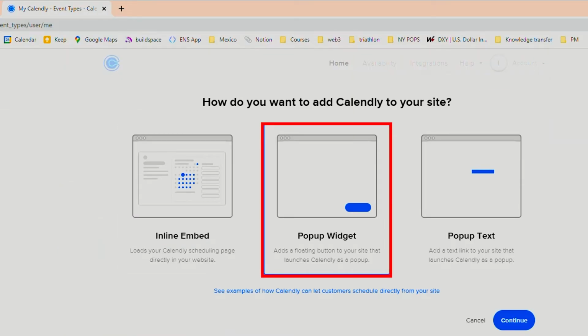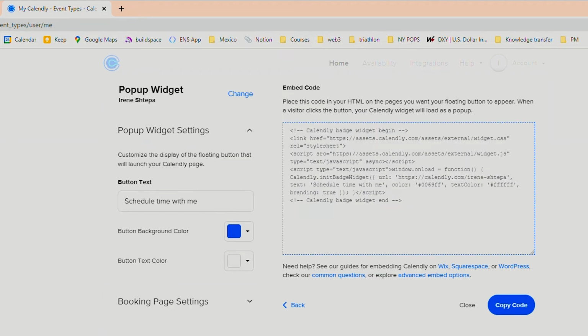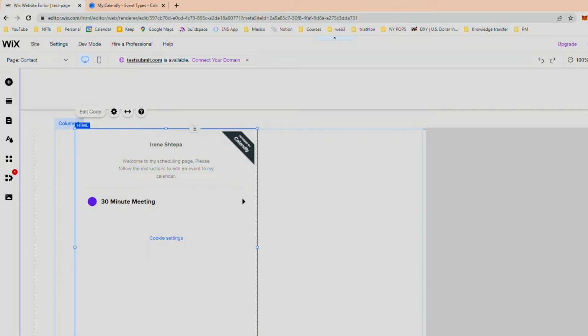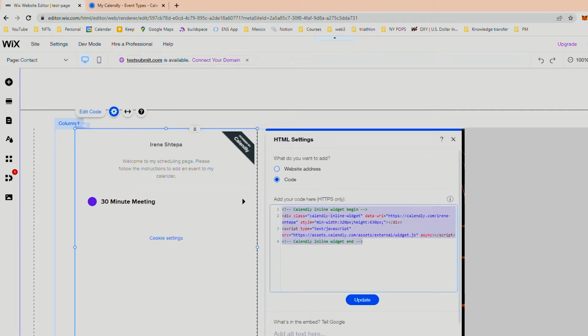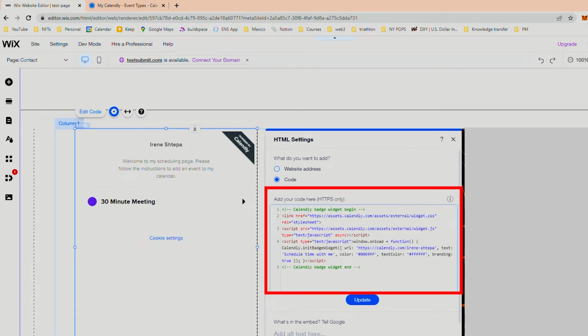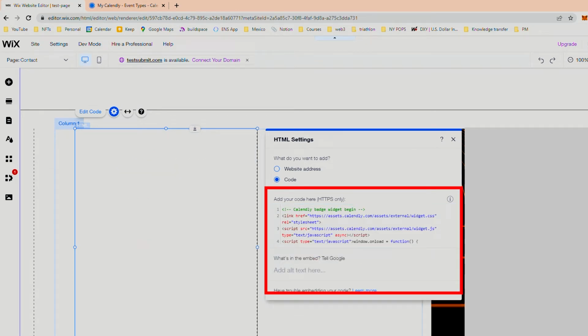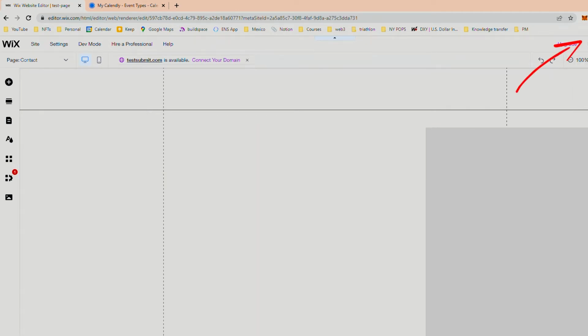Same approach can be used with the pop-up widget. In this case, if you want to replace the existing code, just click Edit HTML and you'll get to the code mode. Here you can paste the new embedment code from Calendly. Click Preview and see how the widget is going to look on your page.